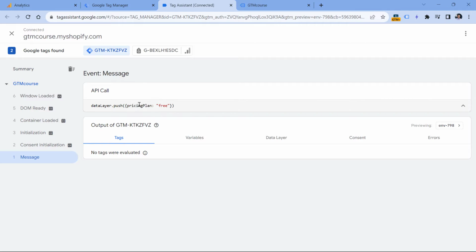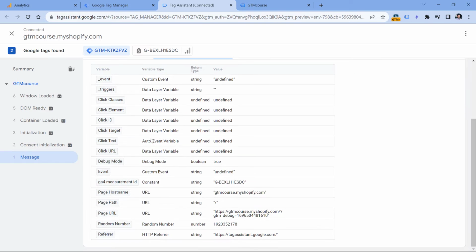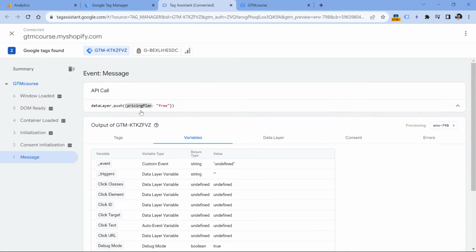Now I need to send this as a user scoped custom dimension to Google Analytics 4. To do that, first I need to somehow access this value, because if I select this message and go to variables, I will not see anything related to the pricing plan. That's why I need to create a variable that will fetch its value, and then I would be able to use it.